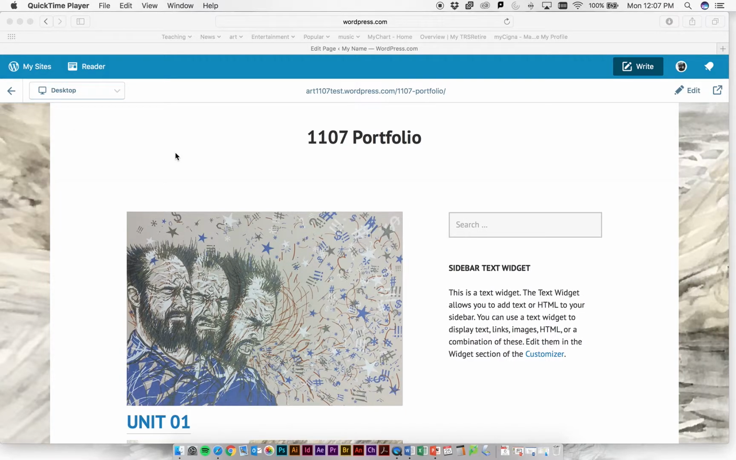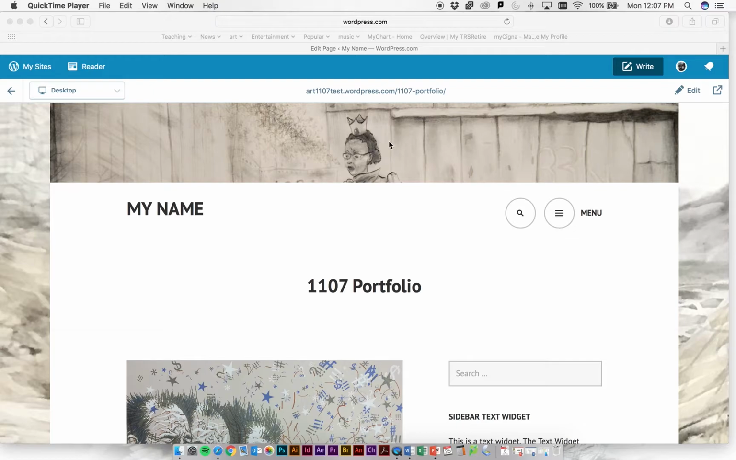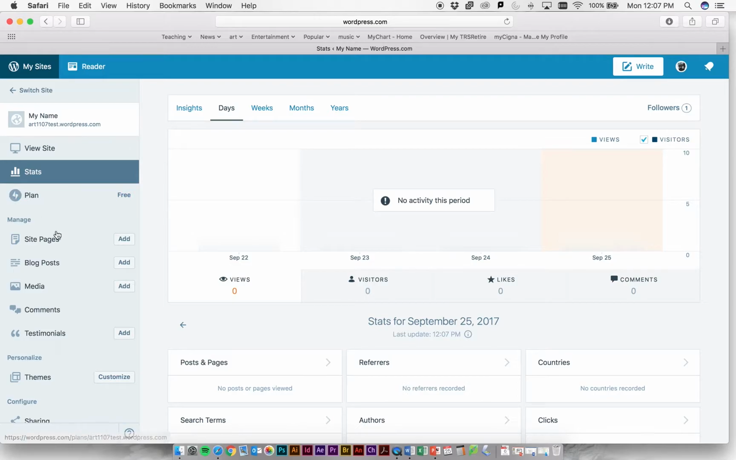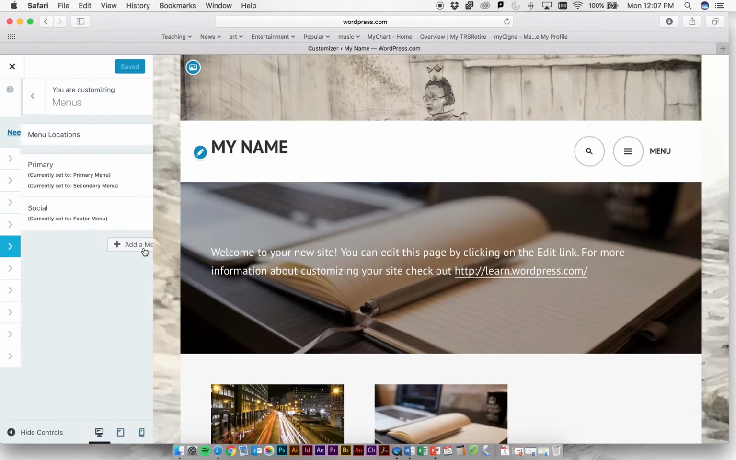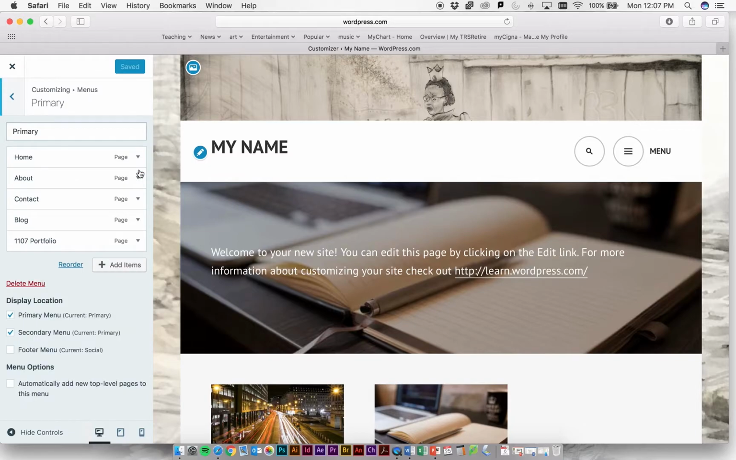Okay, so we'll work on just the last stage of this. You should now know how to go in and adjust your menus. Again, you go into My Sites, and then you customize your theme, and then you swing down through here, and you can go to menus, and then you can click on your primary or your social menu or whichever one you want to do, and you can add or subtract items.